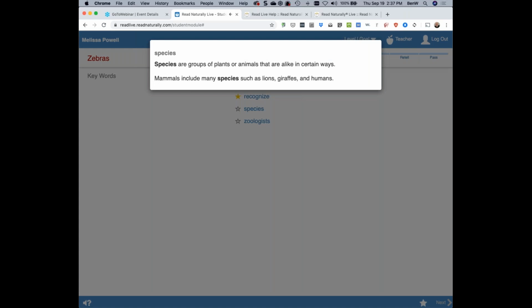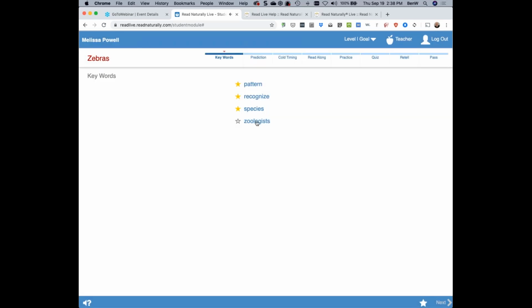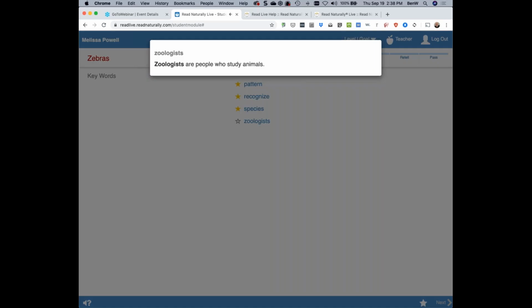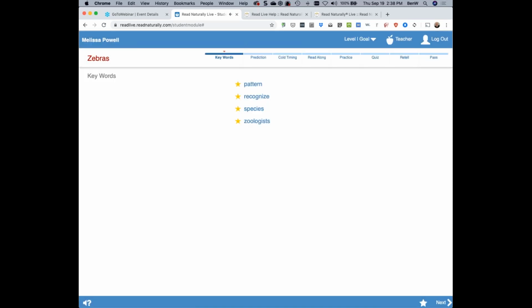Species. Species are groups of plants or animals that are alike in certain ways. Mammals include many species, such as lions, giraffes, and humans. And then finally, when I click zoologist, that next button should display. Zoologists. Zoologists are people who study animals. Click a word again, or click next to continue.